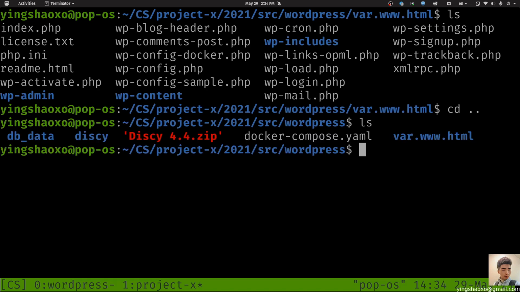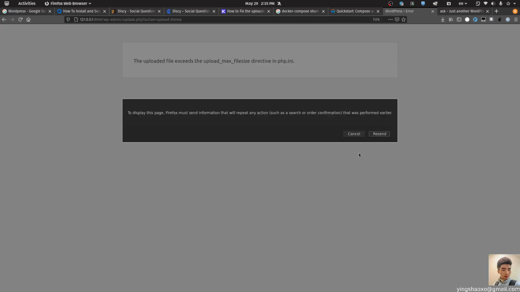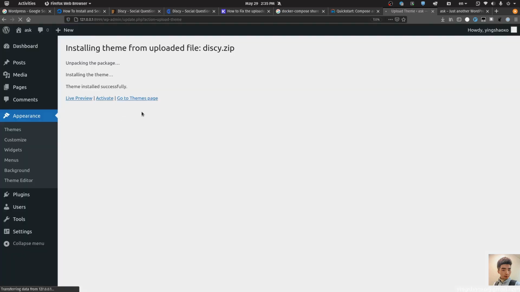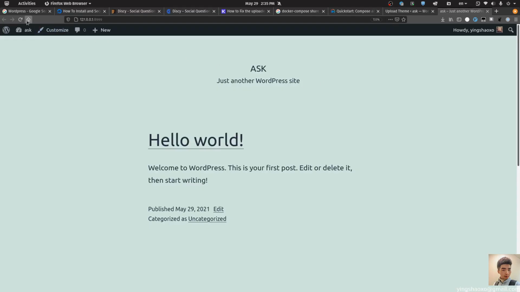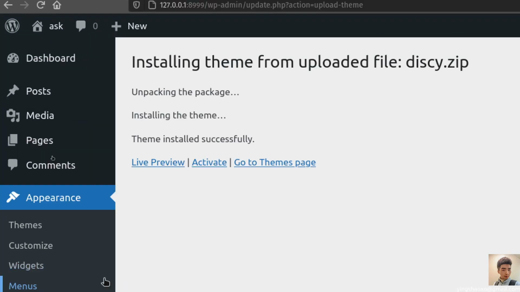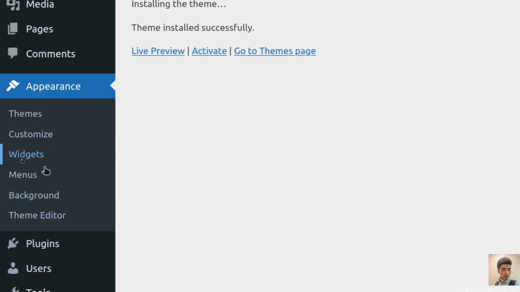After that, what we need to do is say sudo docker compose restart. Now, if we go back to our website and redo that upload, we would be able to see that this package installed successfully. But now, if we go back to our homepage and refresh, we see nothing because we haven't really activated that zine yet.